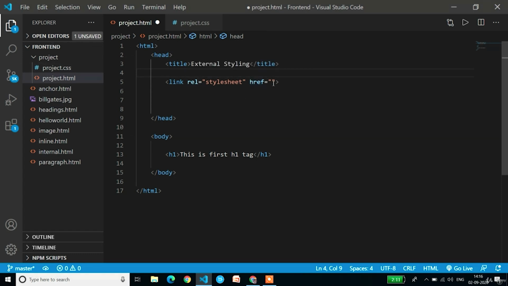In the href, we have to write the style sheet name, meaning the file in which you have written the CSS. I have written the CSS for this project.html in project.css. So in the href, I will write project.css. That's it. These statements state that we are using the styles which are present in project.css in the project.html. So we have to tell the compiler that I am using the external style sheet for the elements present in project.html. The external style sheet name is project.css. We have to write project.css in the href attribute.